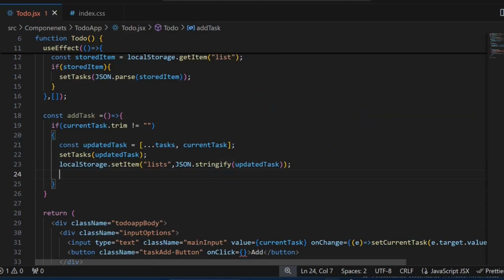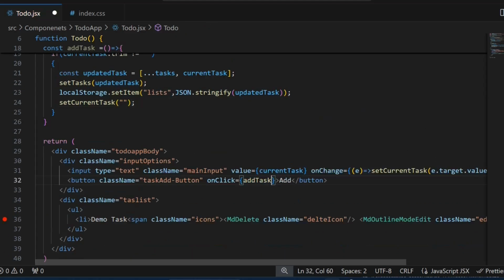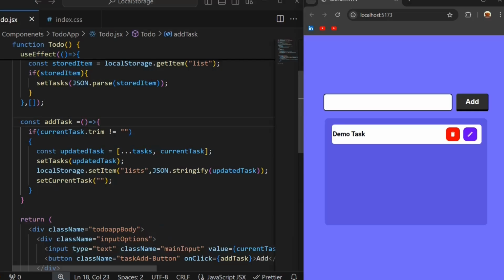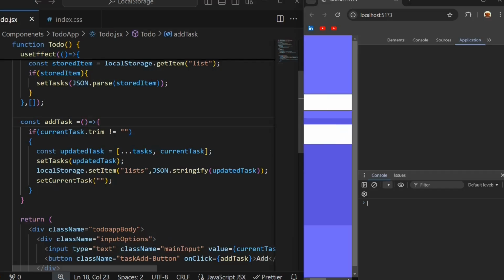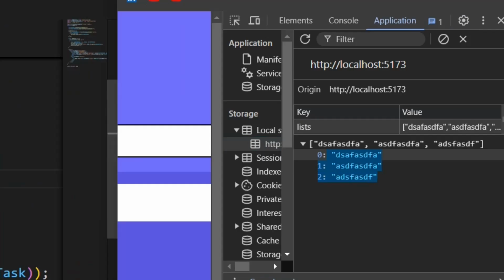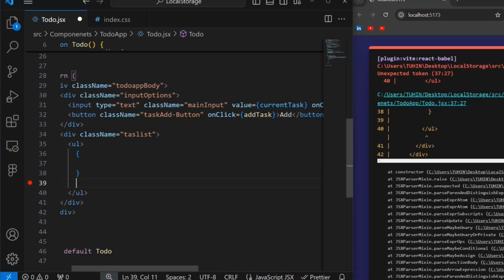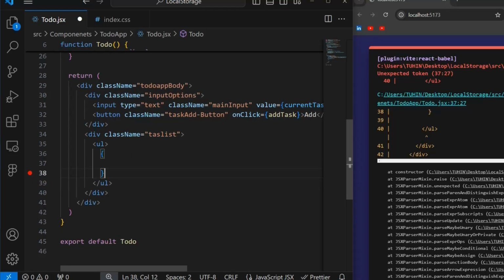Then don't forget to add the function in the onClick. Let's just see if it's working or not. So I'm just typing random values and adding them, and as you can see, it's saved in local storage. So it's working. We just completed the first step. Now our second step is to actually show the values we saved in the UL element.